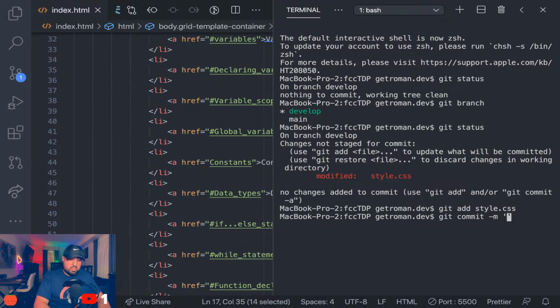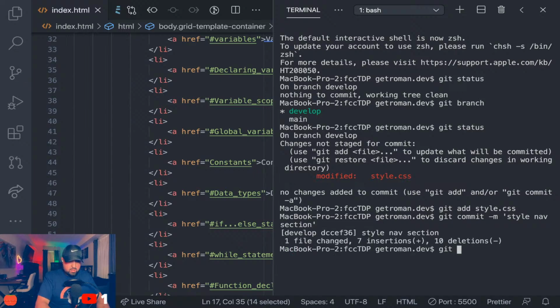I didn't set any conventions here, so I'm gonna say, style nav section. Very generic, not that specific, but specific enough for this project. Style nav section, right? What else do I need to say? That's good enough. Okay, and we're gonna push this.